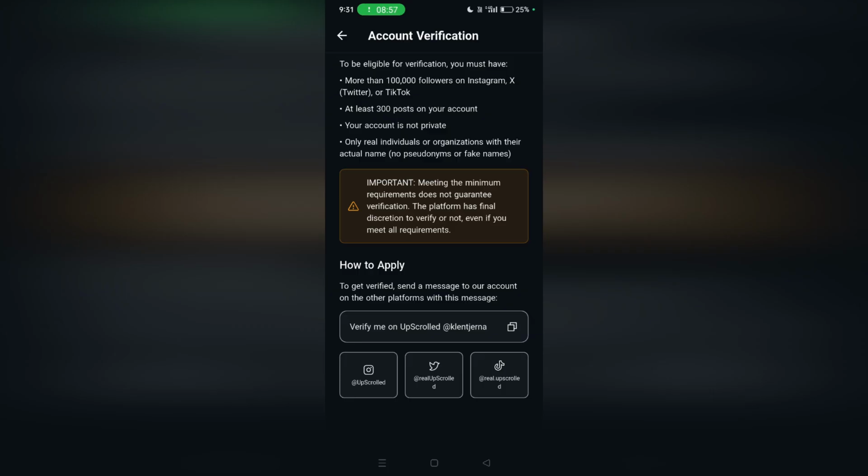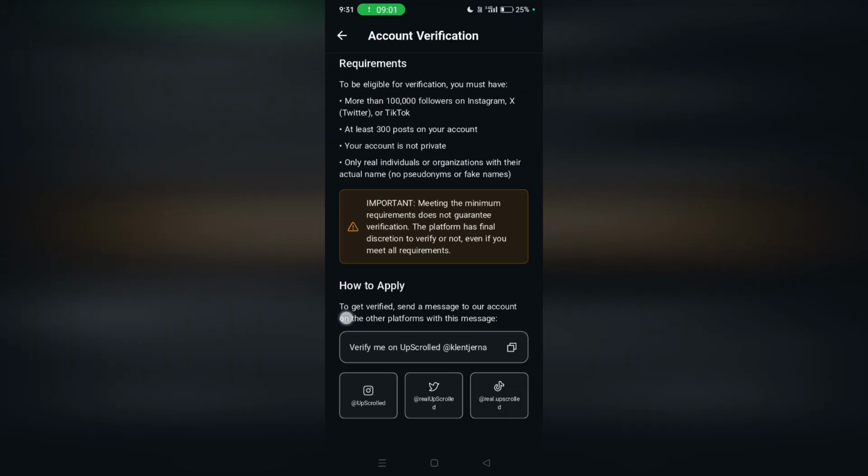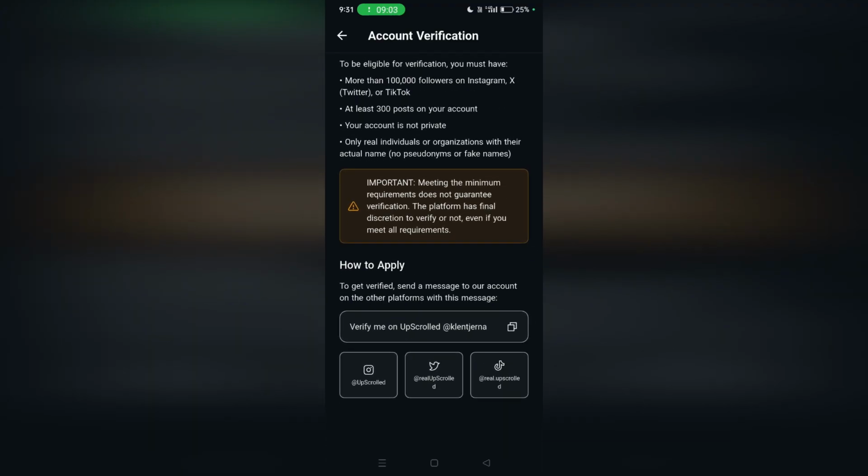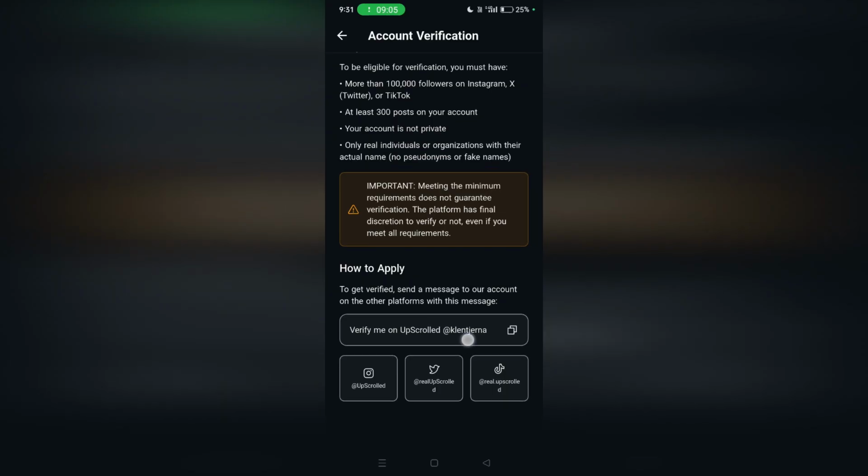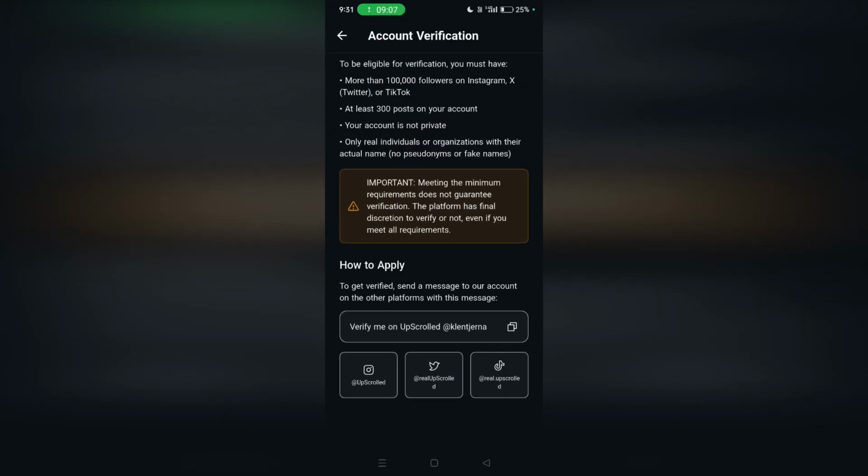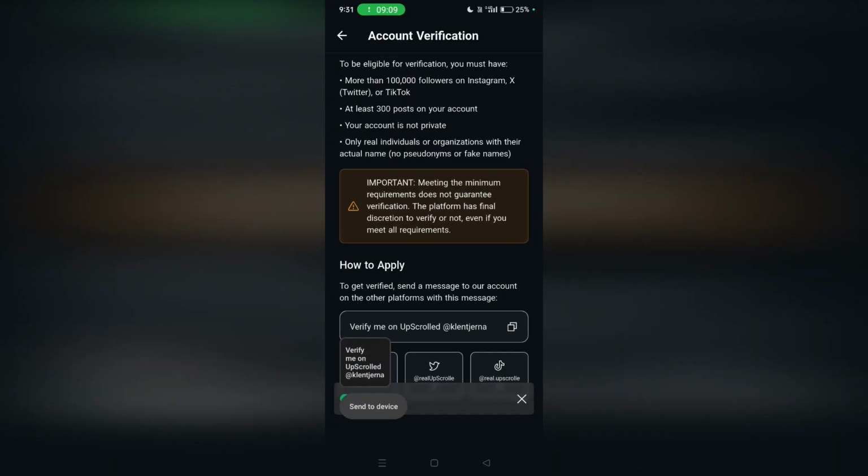Right now, all we need to do is see how to apply. We need to chat message their platform on their account. As you can see, we just need to chat this: verify me on Upscrolled. So we're just going to copy that.